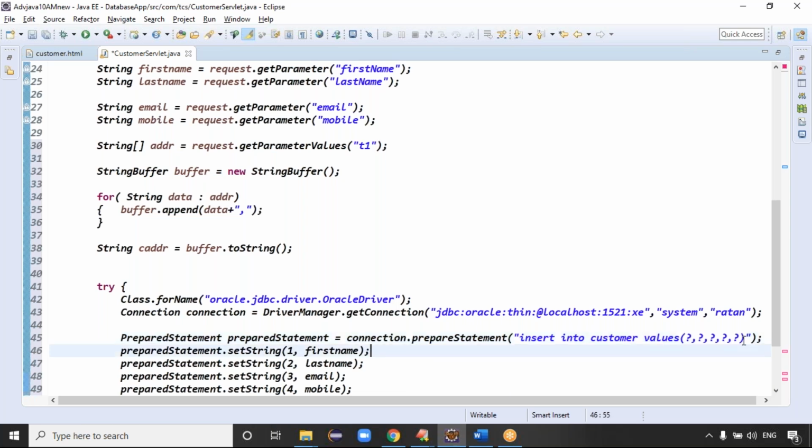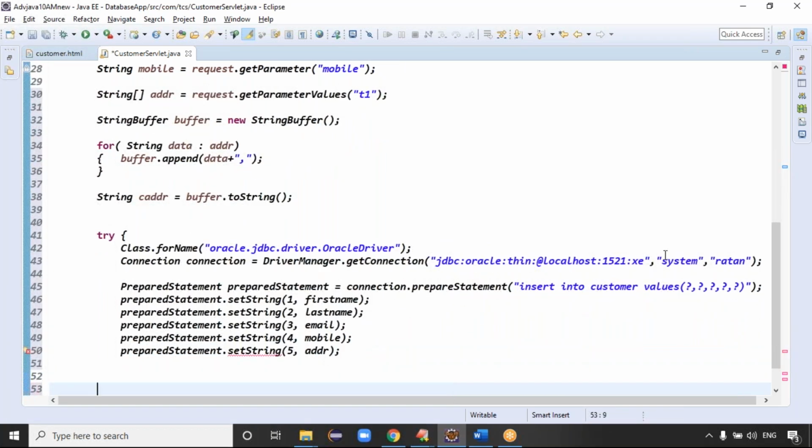Yes or no? I am setting all the values, guys. So first name, last name, email, mobile. After doing the operation, the last one, C address I take in the variable, right? C address we have to set the data. Yes or no? Insertion operation means multiple clients can insert the data. That's why this query is executed multiple times. Then you can take that query using the PreparedStatement object, right?